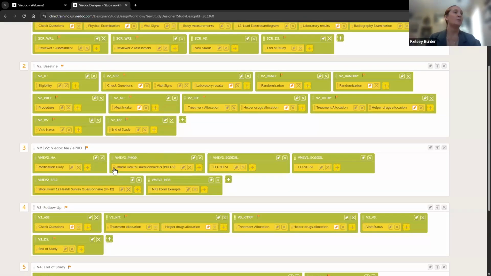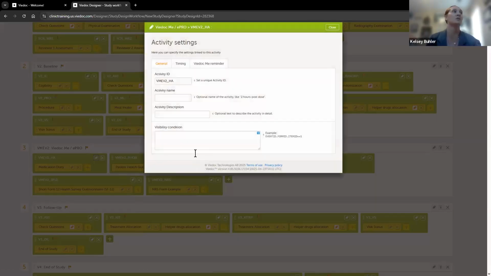So here for Viedoc Me ePro, we also have the green activities. So we have each of our forms in an individual activity. That's just how we chose to build out this study. But if I go into, say, medication diary here, we have general areas. Of course, assign your activity ID or name if you need to, or if you have a visibility condition, if they should show or hide. So for example, if you have a questionnaire specific to the right hand and they were treated on the left, then maybe you don't send along that right hand questionnaire to them.